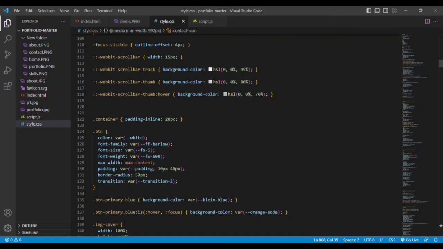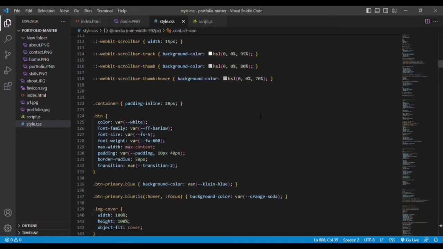WebKit scrollbar is nothing but how we can include the scrollbar in your website. Like in this VS Code, you can see towards the right-hand side we have a scrollbar, and whenever we hover onto it, we can see the change in color, that it comes to a little bit lighter color. That is nothing but WebKit scrollbar thumb hover. So whenever we hover, we will get a light color on the scrollbar.